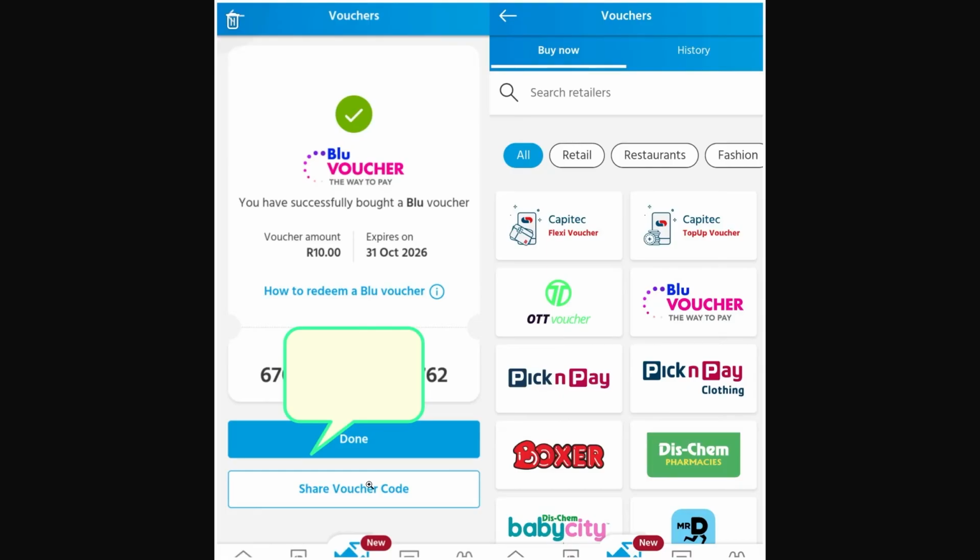So if you're buying this as a gift for some family member or one of your friends, then that can be a really good way to share it with them. But other than that, as soon as you have found this section where you can buy the vouchers and you've successfully chosen one, then you will have bought vouchers with the Capitec app.